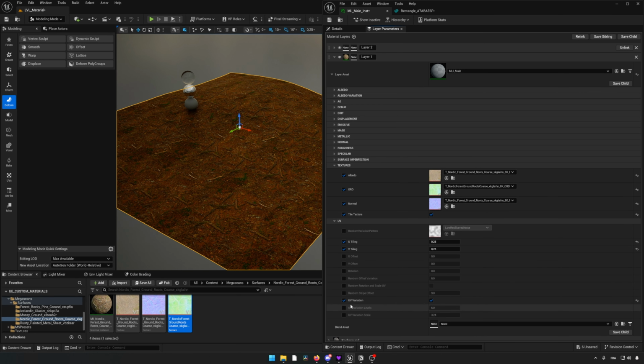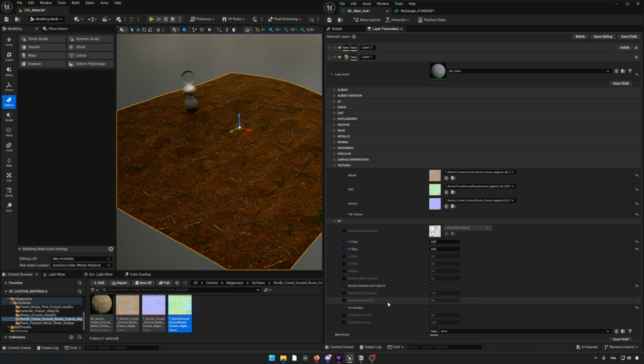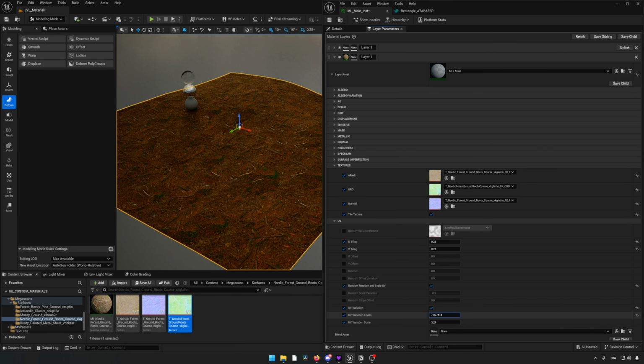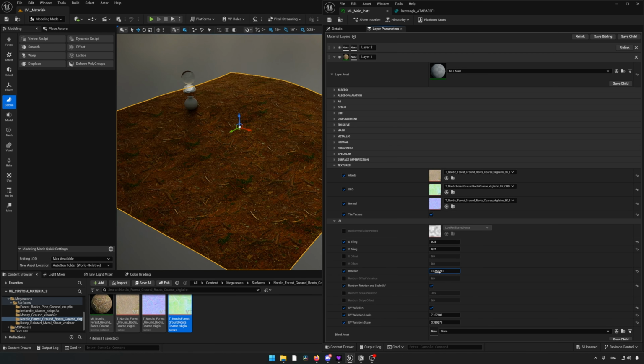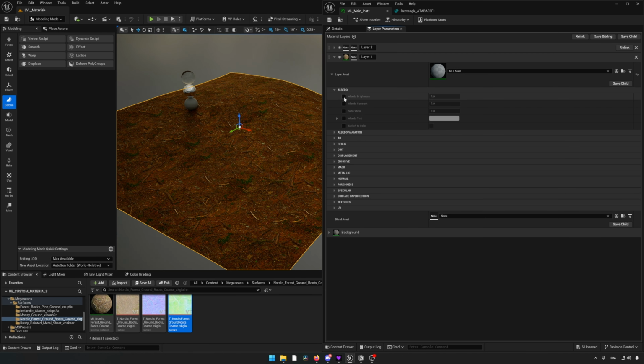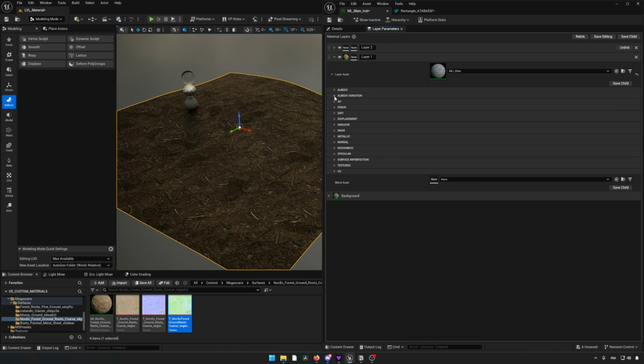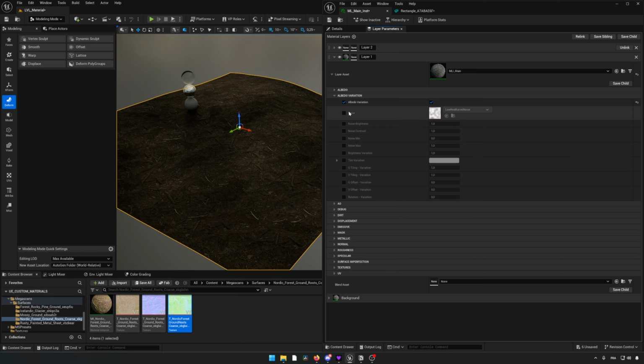UV variation, random rotation, and UV variation. And for this one, let's change a little bit this to get something like that, and even change the rotation. That's going to do the trick. We're going to change also the saturation because it is too much, and maybe the brightness too. Perfect.